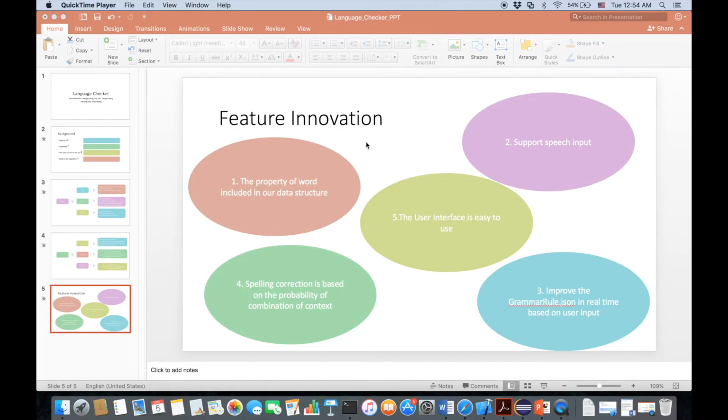We have some feature innovations in our project. First, a property of words is included in our data structure, so it improved our accuracy of grammar check. Second, our user interface supports speech input. Third, we will improve the grammar rule JSON file in real time based on the user input.